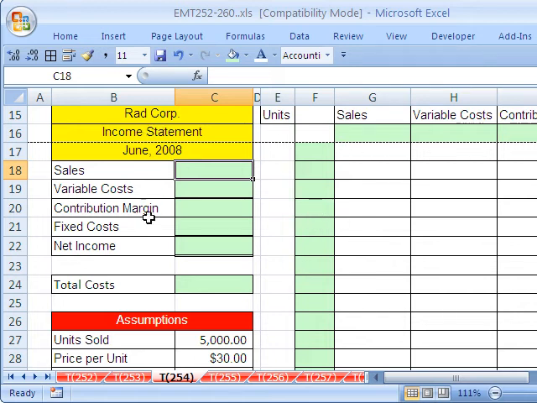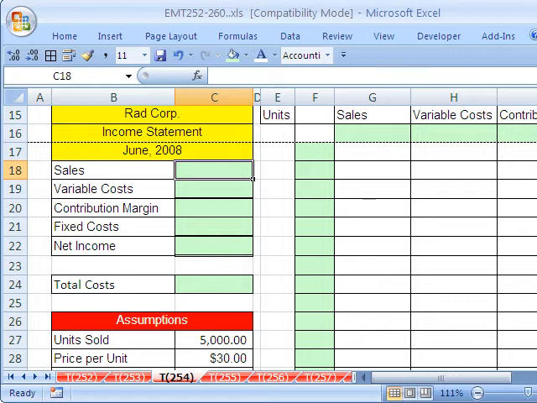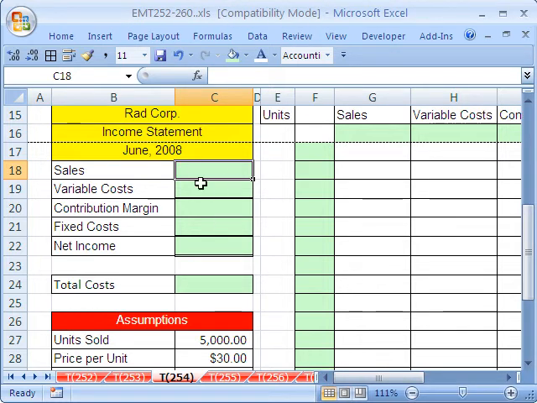Here's our situation. We have an income statement, and we have some variables down here. We're going to build our little income statement, and then we want to see at different units sold how our sales, variable cost, and contribution margin change. So let's build our little income statement, and we'll see how to make a huge what-if table using a one-variable data table. Hey, our sales are going to be the units.